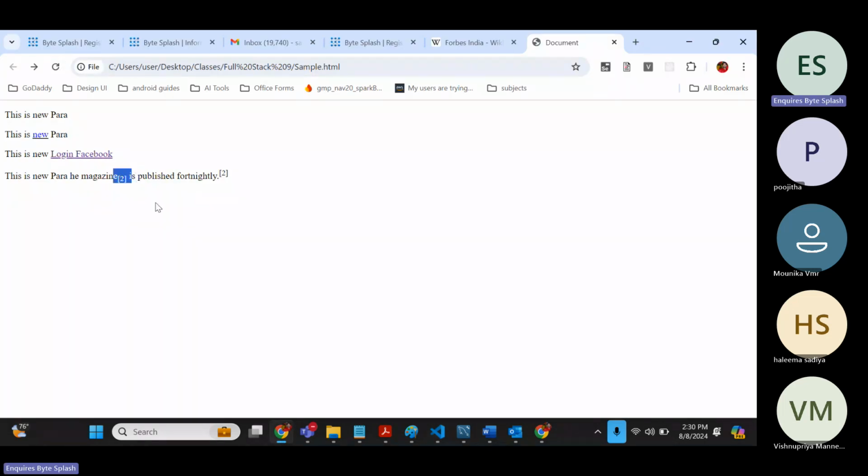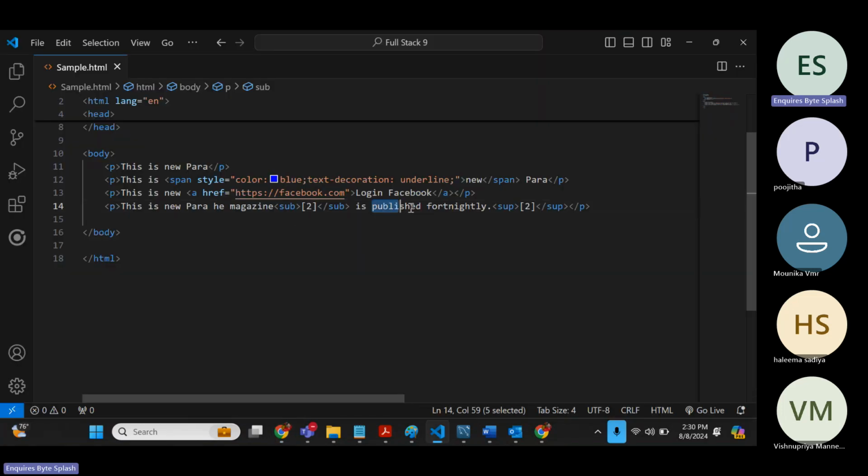Subscript. Now, some part of the content should be bold again. I want to bold this "published". I can use the B tag. Again, for some part of the content, I can use italic also.